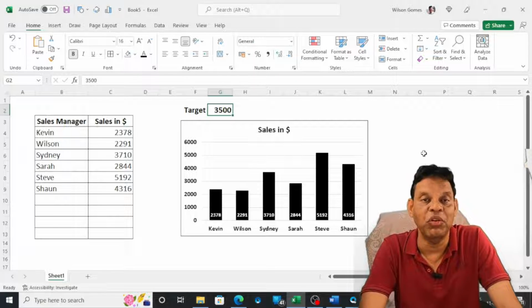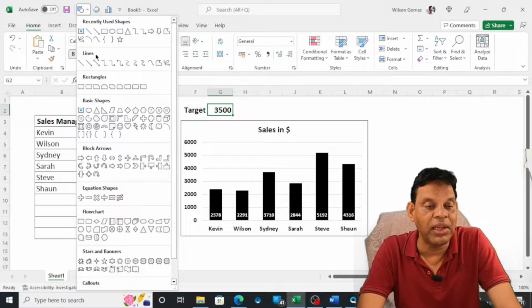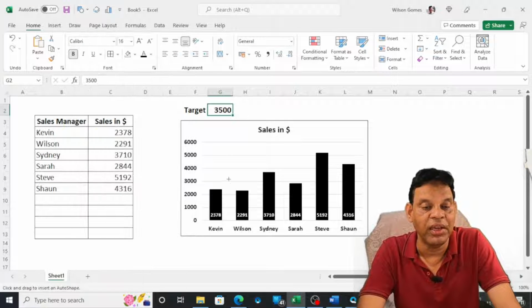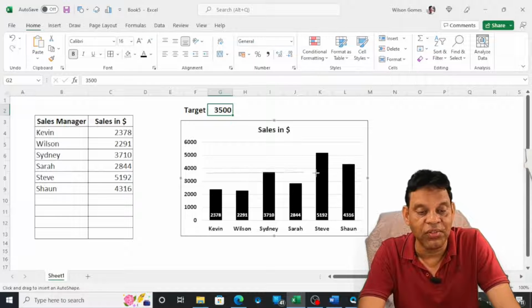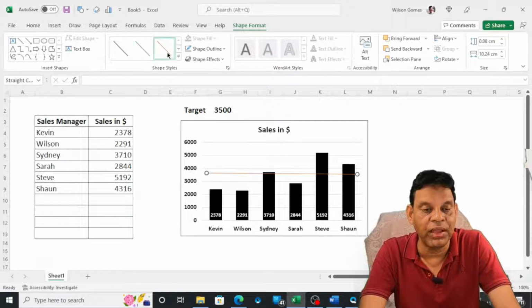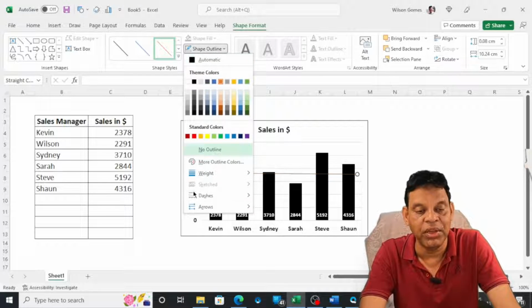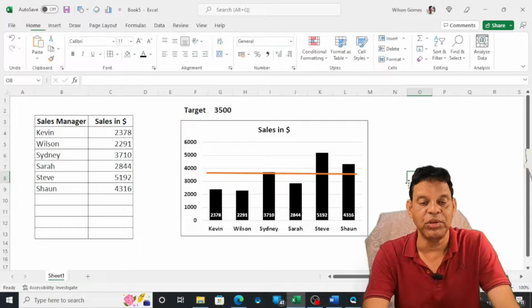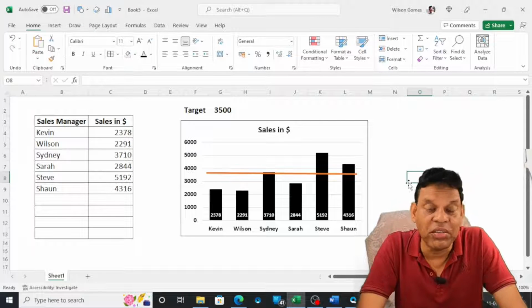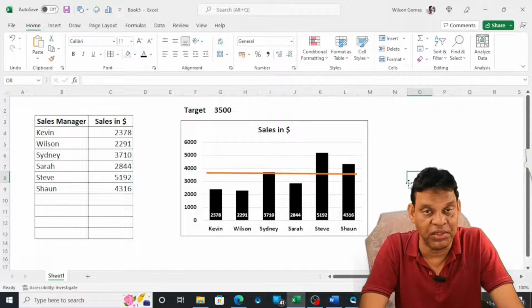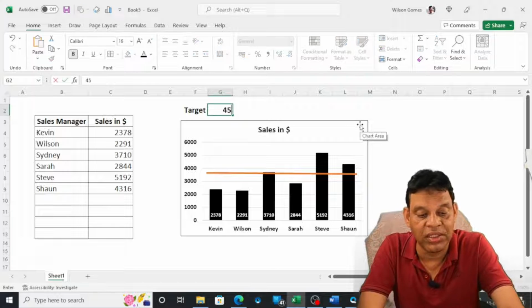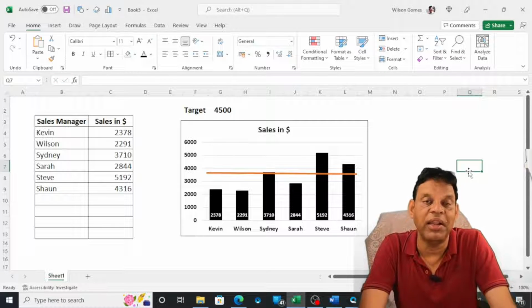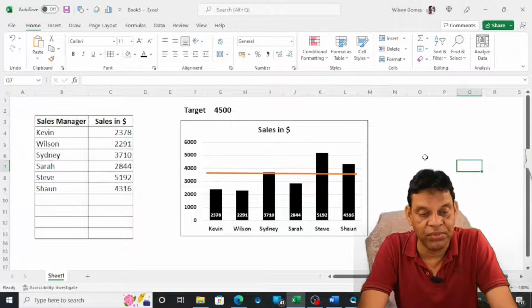So what a novice or newbie will do is simply insert a line over here and put it somewhere at 3,500, and he may simply increase the weight and show it in this way. But this is not the right way because it is not dynamic. If I want to change this target, the target line remains at the same place.